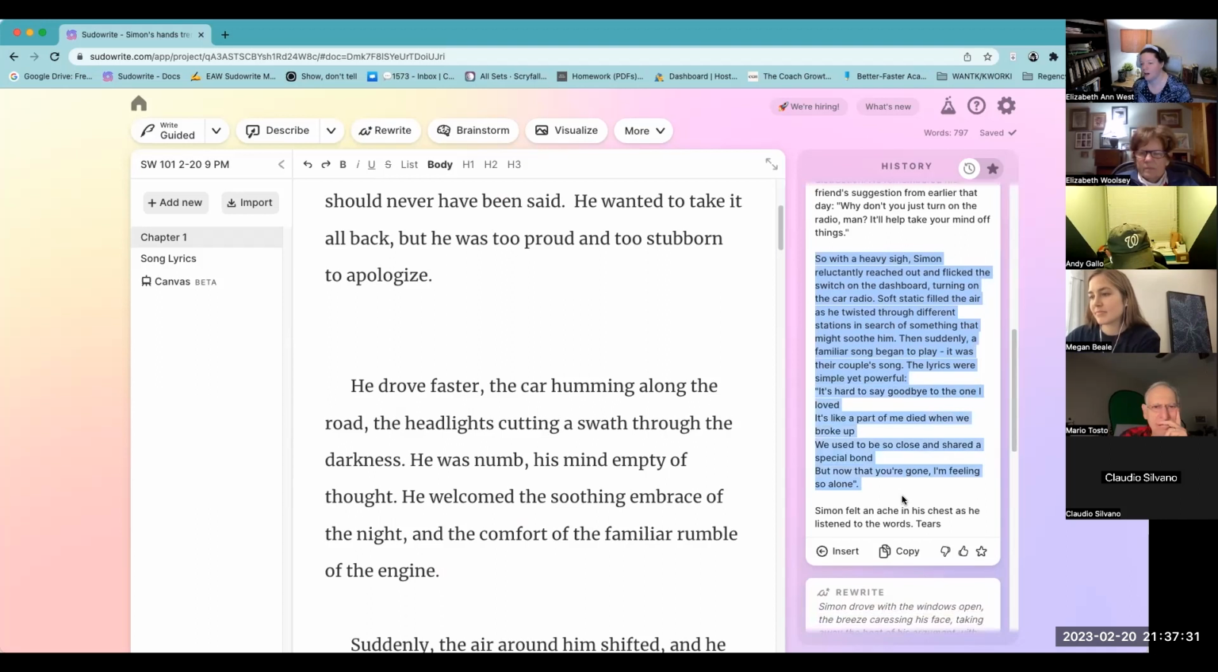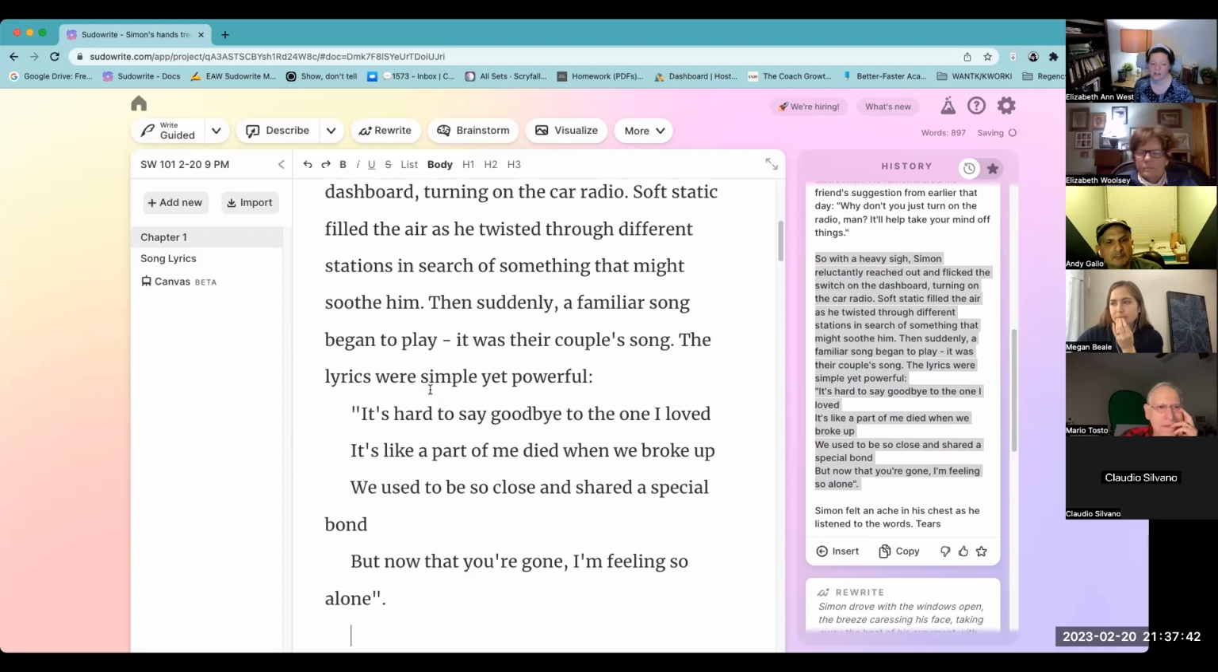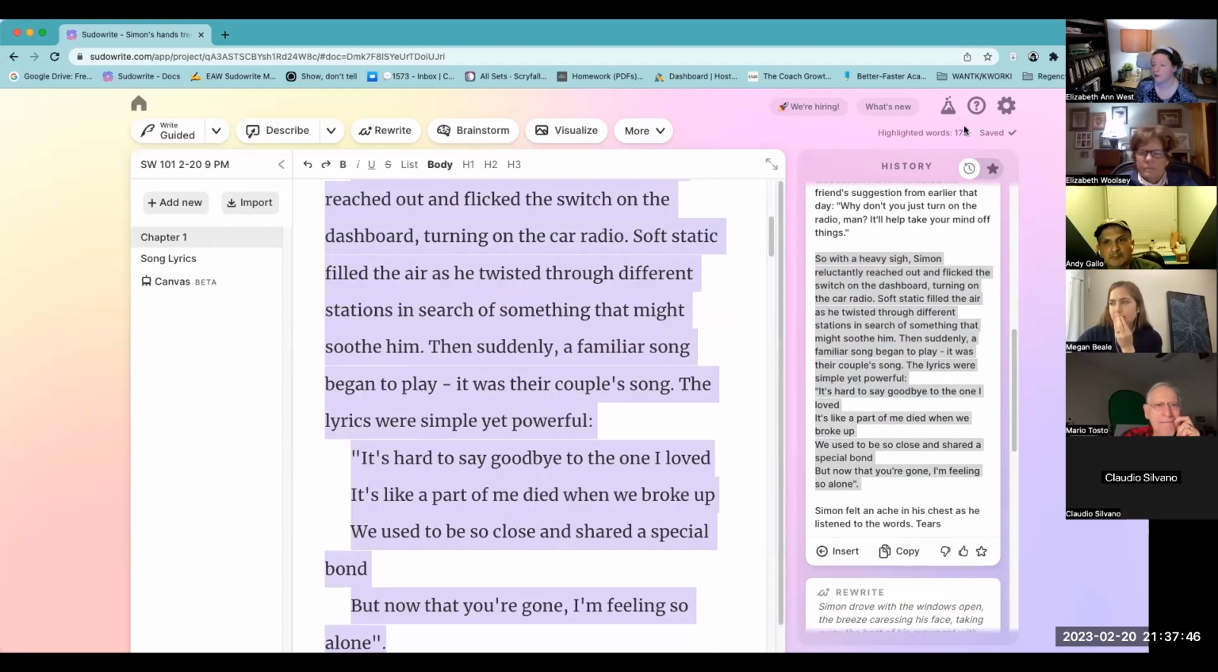I think this paragraph right here is perfect for what I need. So I'm just going to press Control C, and I'm going to come over here and paste a match style. So it's in there. And so now all of a sudden we have, if you highlight words, your word counter in the top right, I have 172 words that are pretty okay, if I was just writing this and working on it.